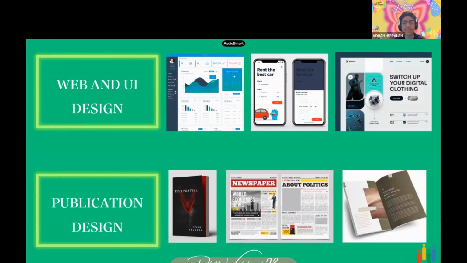And below you have examples for publication design. You have a photo of a cover page. You have a photo of a newspaper. You have a photo of magazines. They all follow a layout. You can see they have images, they have a layout, they have headings and all. So that is also done by graphic designers.